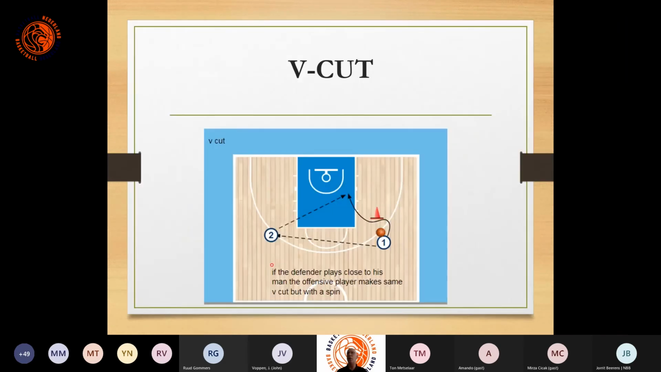Now, I want to go really, really quick through some regular actions and movements without the ball. Really the basic things, just to be on the same page with everybody. V-cut: going away from the ball, coming to the ball. When your defender is playing close to you, you do the same V-cut with the spin move. So it's a V-cut facing and a V-cut spinning.